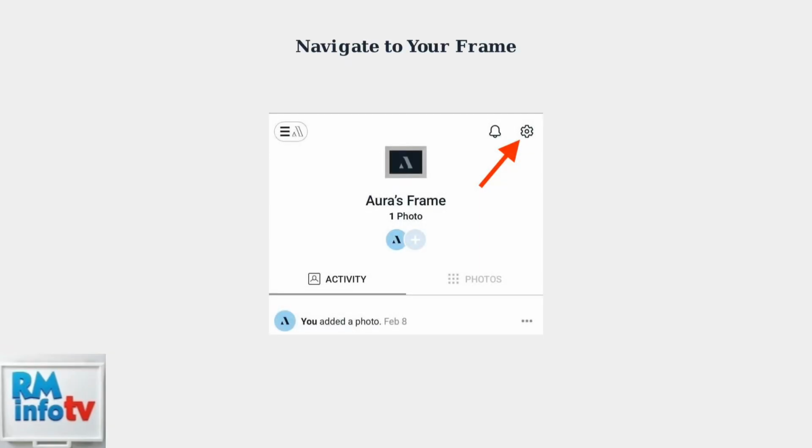To change or reconnect your Aura frame to Wi-Fi, you'll need a few things ready first. Make sure you have the Aura Frames app installed on your mobile device. Open the Aura app and navigate to the frame you want to modify. You'll see your frame displayed in the main interface.